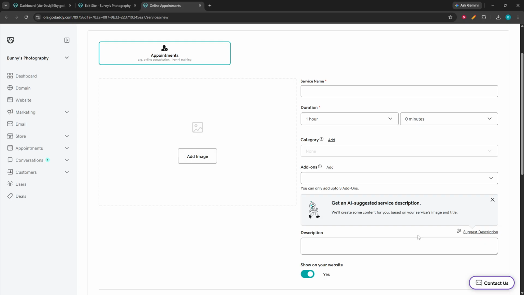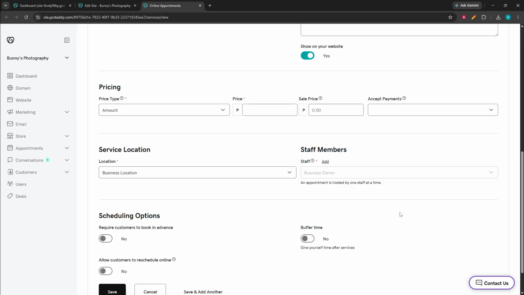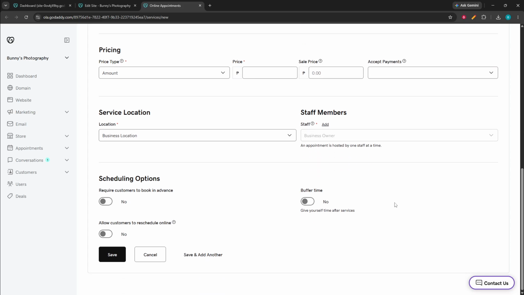Next, move to the availability settings for your appointments. Choose the days of the week when you want to accept bookings. Then set your business hours and define the available appointment time slots within those hours. This step is important because it controls when customers can schedule time with you.